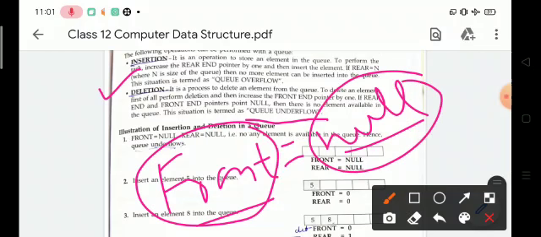So there are two basic conditions for queue, insertion or deletion. For insertion, we check the queue overflow condition, and for deletion, we check the queue underflow condition. Right?